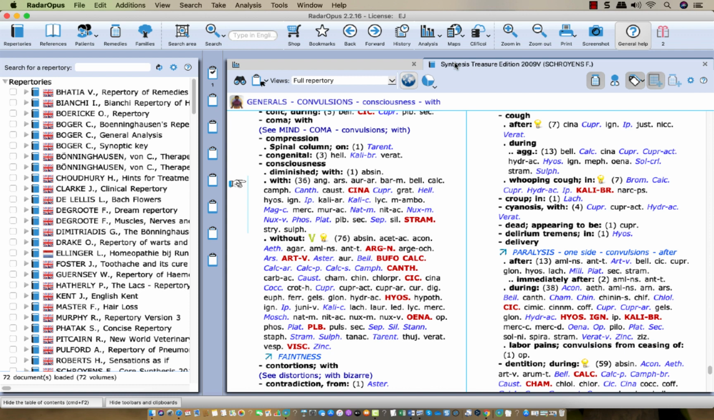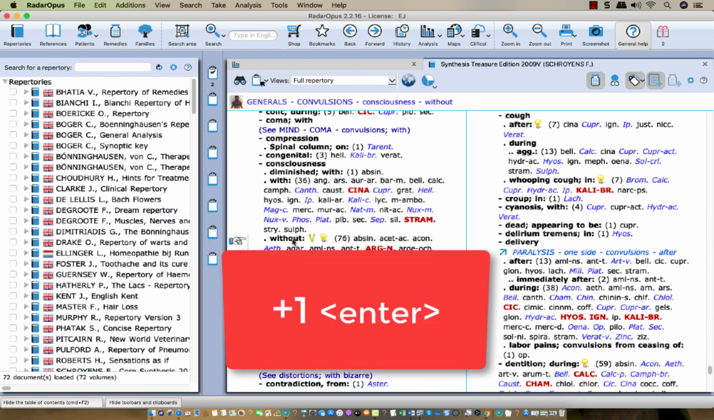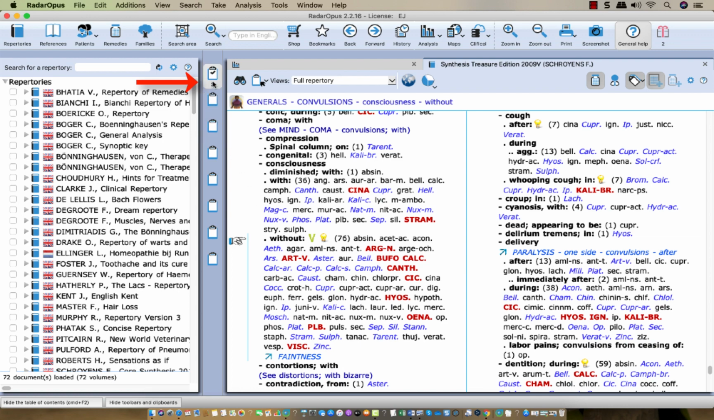Let me recap a moment. You see this check mark, that's the default clipboard. It means when you use the keyboard standard +1, +2, +3 with an intensity of 1, 2, 3, it always goes into the first clipboard. So here my hand is now pointing to without, and on the keyboard I do plus, enter, and you see it goes into this clipboard, the default clipboard.